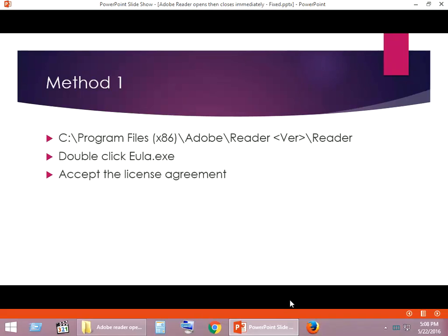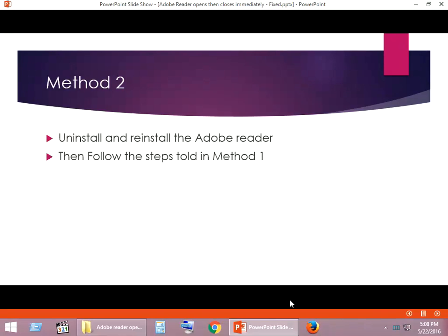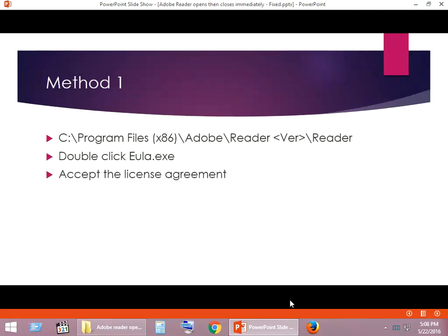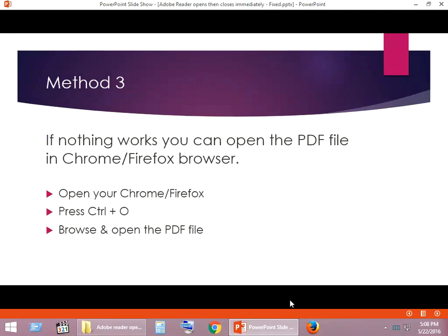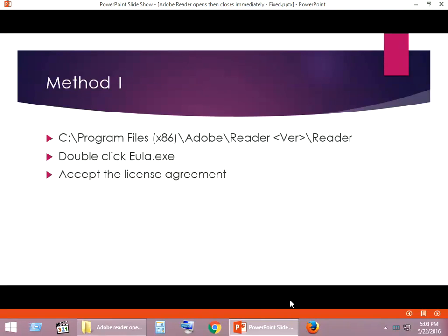I'm going to show you three methods. In the first method, we are going to manually accept the license agreement of Adobe. In the second method, we are going to uninstall and reinstall Adobe Reader. And in the third method, we are going to use a browser, either Chrome or Firefox, to open the PDF file. So let's look at how we have to follow method one.